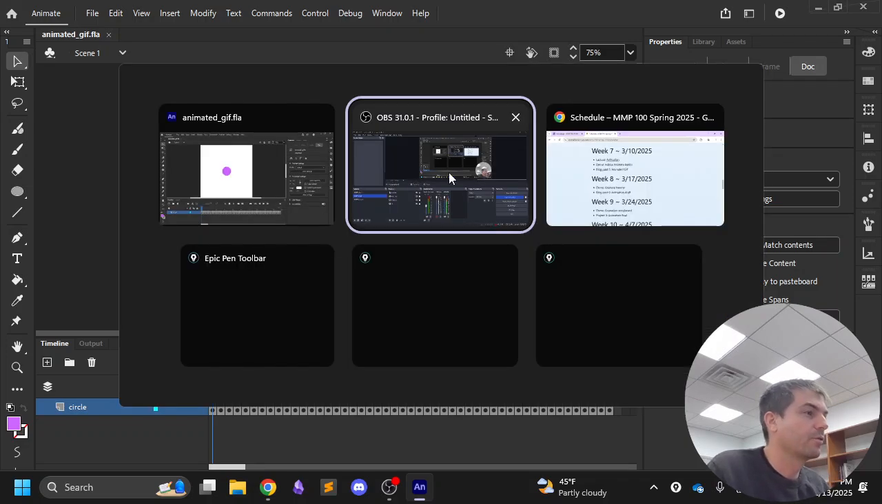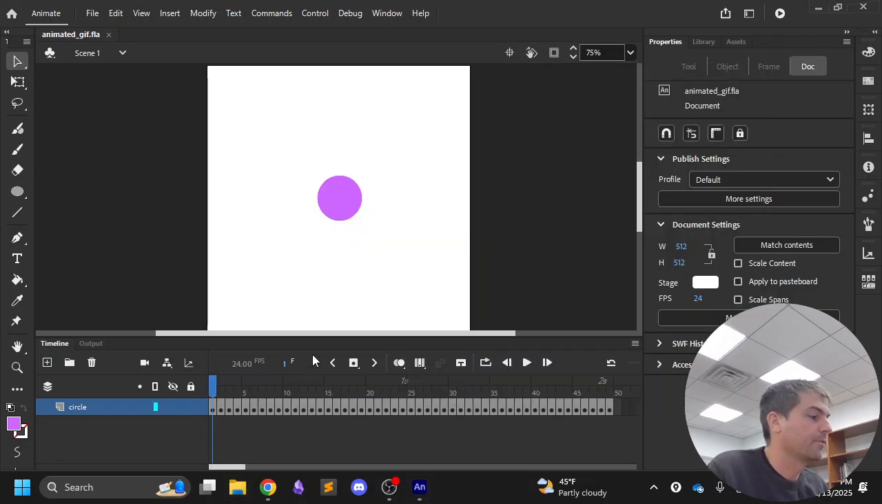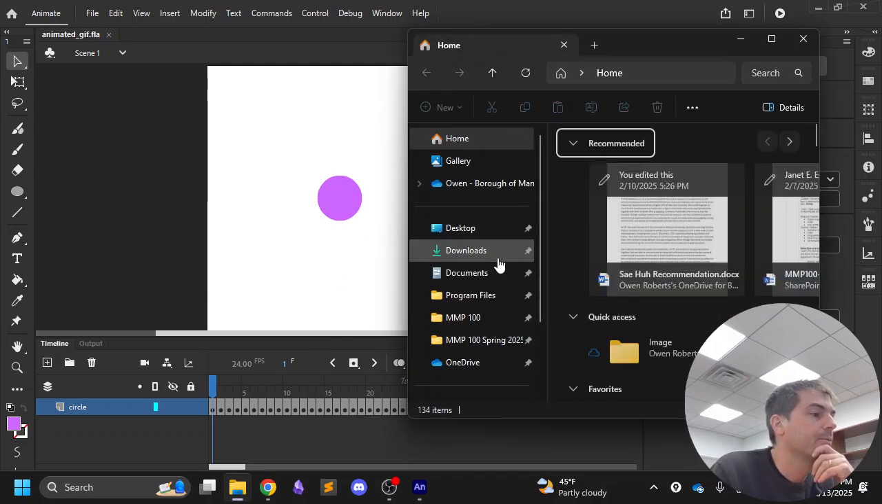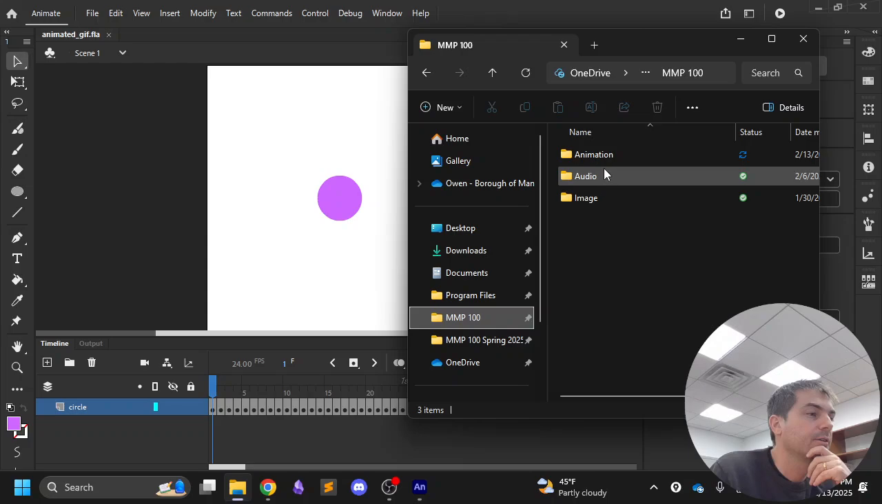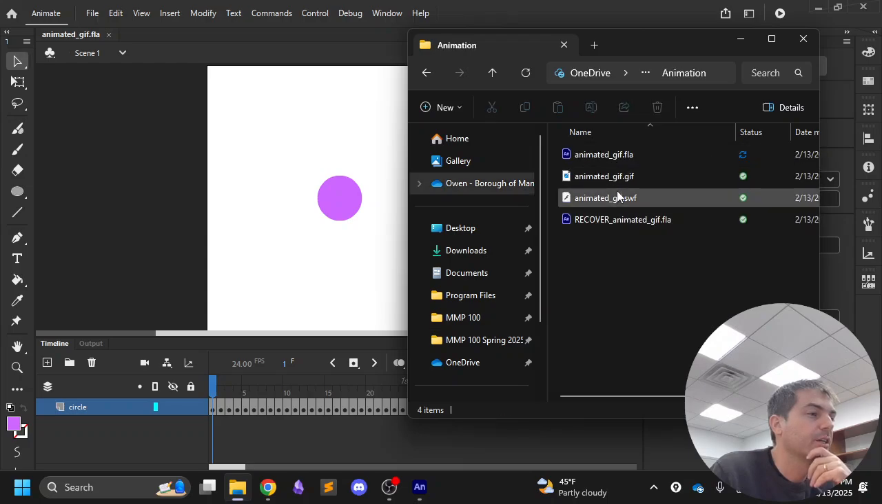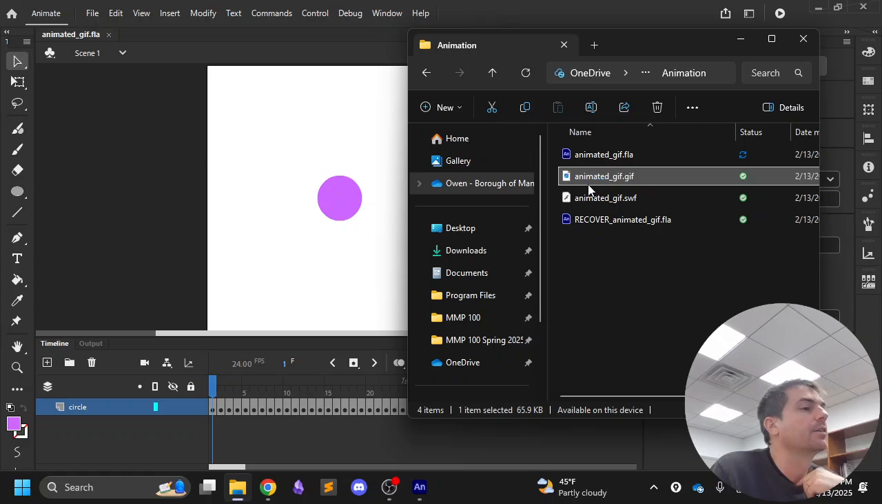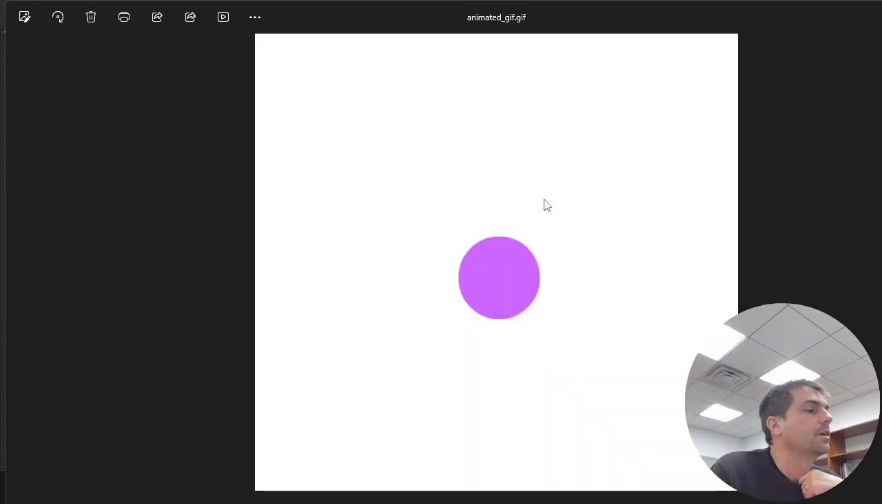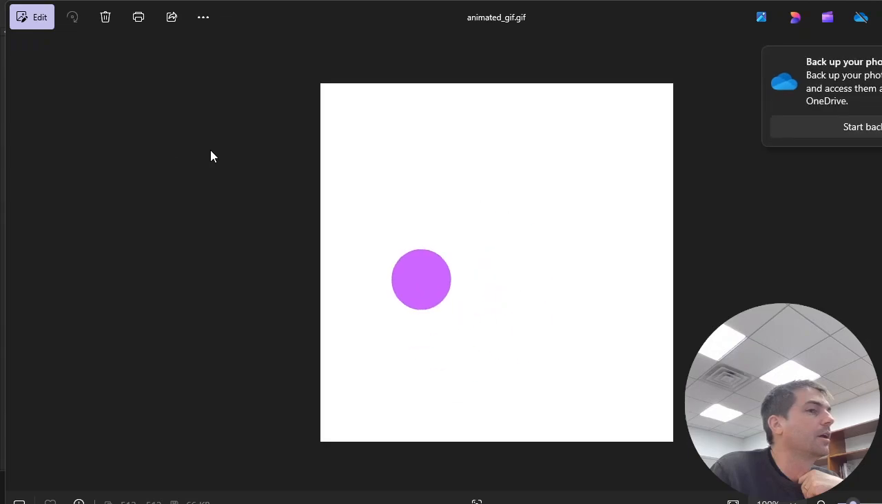And let's open up our file explorer, and we'll find our animation project, and here's our animated GIF. And that looks pretty good. All right, so let's get out of here.